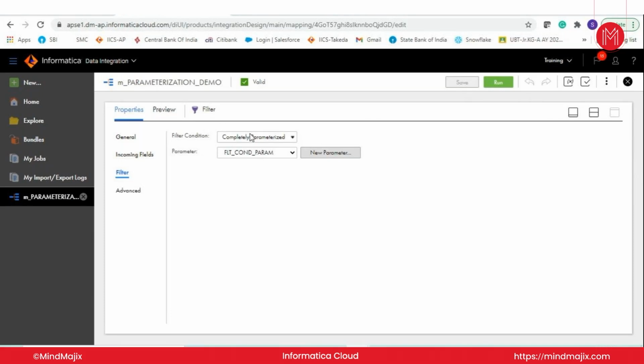But completely parameterized means that the field also we will decide at runtime, which field we want to apply the filter condition on. So for the first execution, it can be customer ID greater than 101. Second execution, it could be email ID not null. Third execution could be first name or last name, either of the fields needs to be populated, right? So that is what the completely parameterized filter condition is. And for that, again, I have created another parameter.